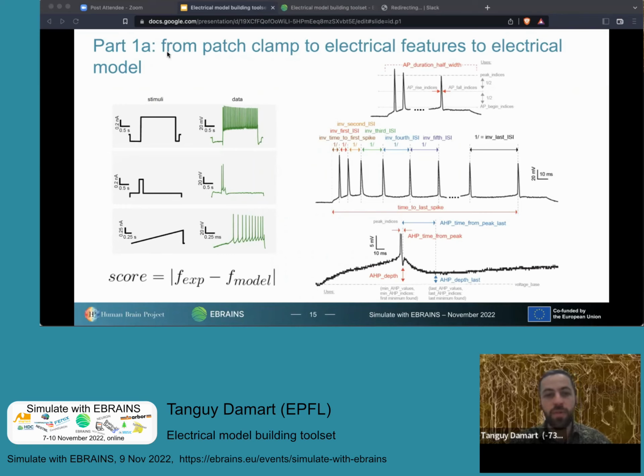So here I put a set of electrical features that we commonly use. There are some such as the action potential width, the action potential height, the speed at which the action potential is initiated and falls. You have the interspike interval, whichever one you would like to optimize for. You can also have the mean spiking frequency, of course, and the adaptation index, so whether your neuron is adaptive or non-adaptive. You can also try to put that into a specific feature. You can have information about the after hyperpolarization, how far it is from the peak, how deep it is, and so on.